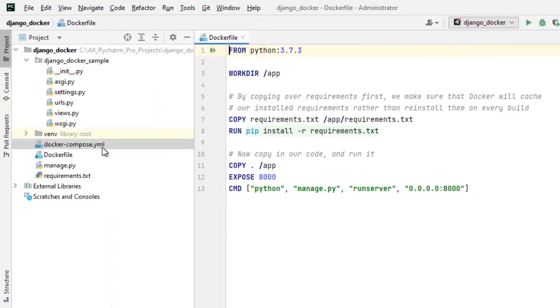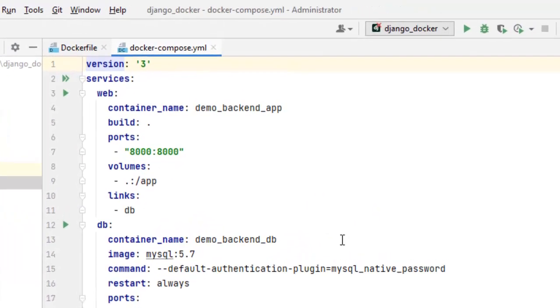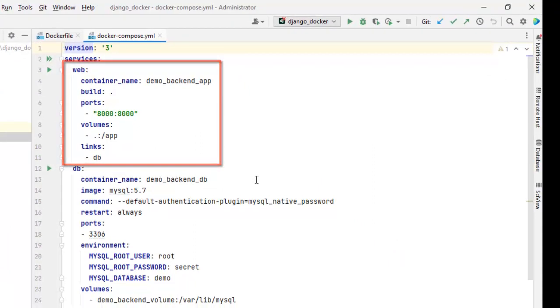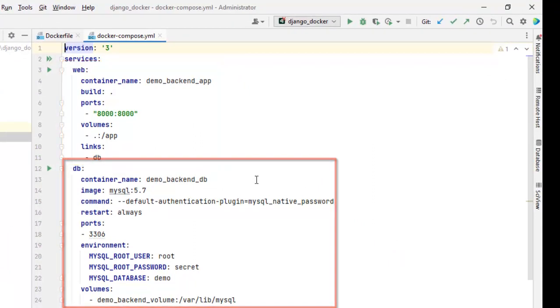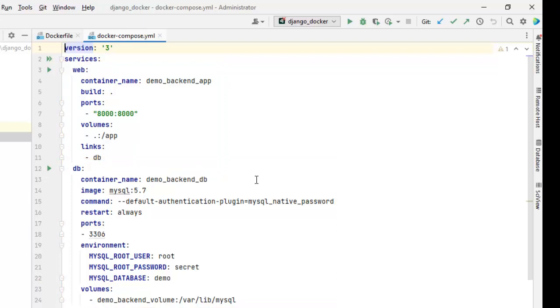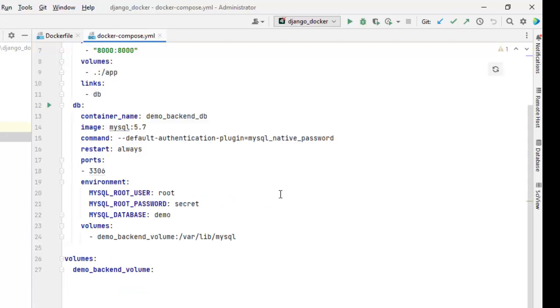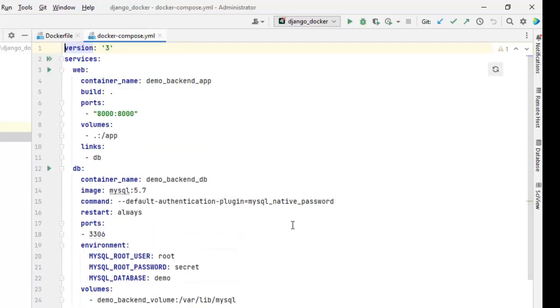And coming to the most important file, that is Docker Compose, we have two services. One is web, another one is DB. In web, we are exposing the port 8000 and we have a link to the DB. And in the DB, we have MySQL configured with the username, password, the port is exposed, the volume is mentioned. And also at the bottom, we are mentioning the volume. So this is the rough structure.